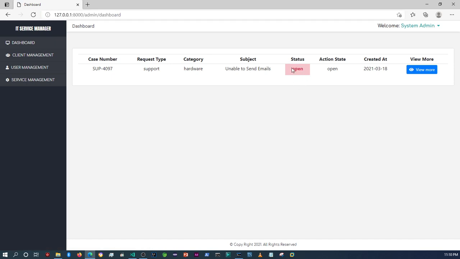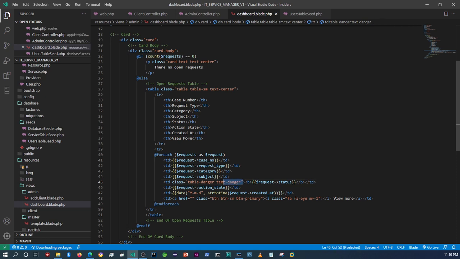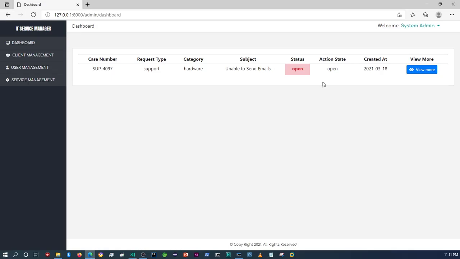All right, so yeah, we can also do the exact same thing with the action state. So I'll just copy that and then place it here, and then paste that there. So then at least they both look the same color.